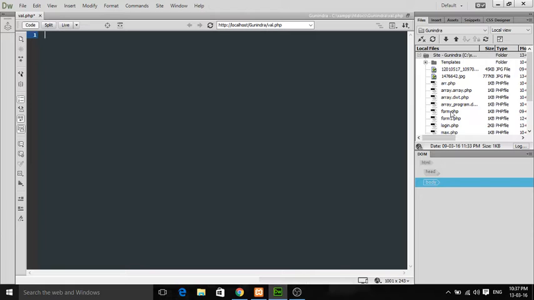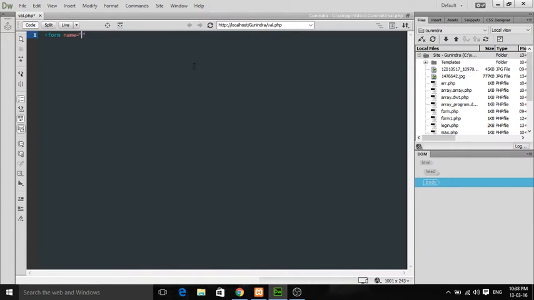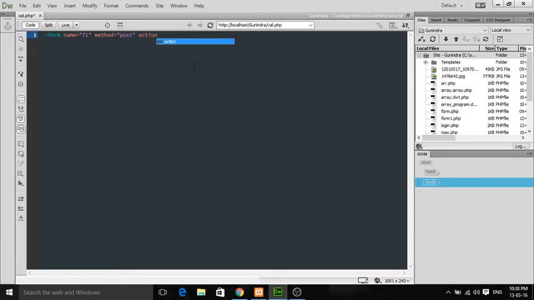I'll just do it. For the form, first we have to give a name. Method, we'll use post. We can use get too, but in login and sign up, we use post. So action we'll keep blank for the time being. We'll create a table now, with width, let's say 30%.